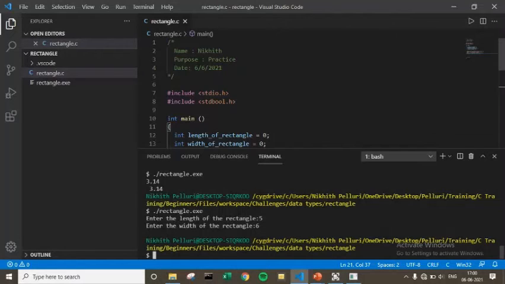So the next step, in this source file, is to calculate the width and length of the rectangle, right? For example, calculating the area and perimeter. To calculate the area and perimeter, we need to do some operations, like 2 into L plus B is the formula for perimeter, L into B is for area. So we have to perform some operations on it.